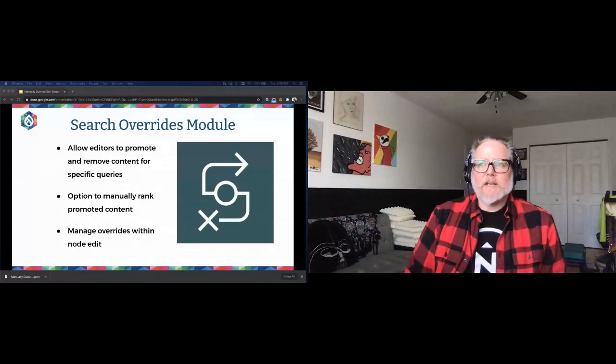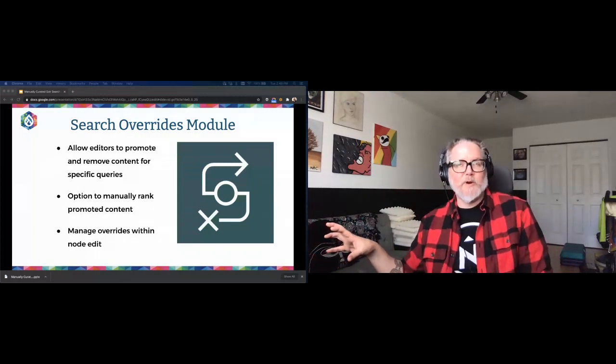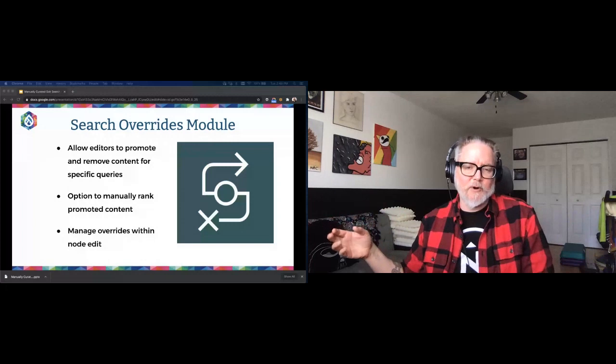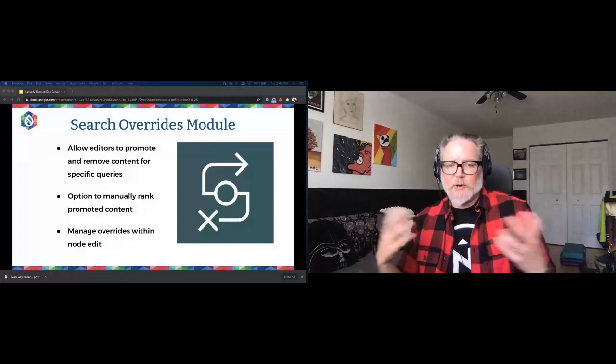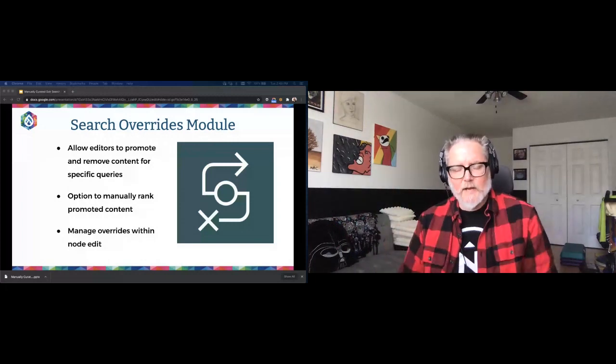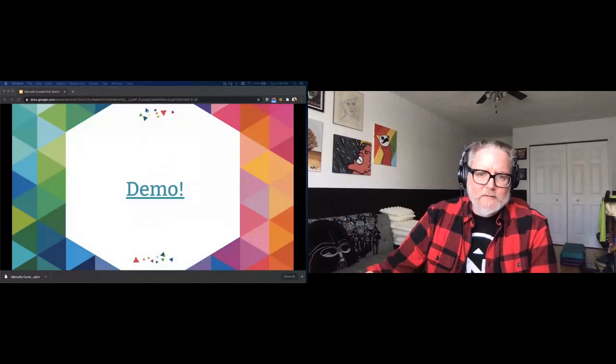And finally, it gives them the ability to do this management directly within the node edit interface. So instead of having to go to some place within the overall configuration menu where they have to remember to go to do this kind of work, if they're working on a piece of content, they can specify specific queries where it should be at the top or excluded and all of those kinds of things. So all that being said, let's go ahead and jump into a demo.